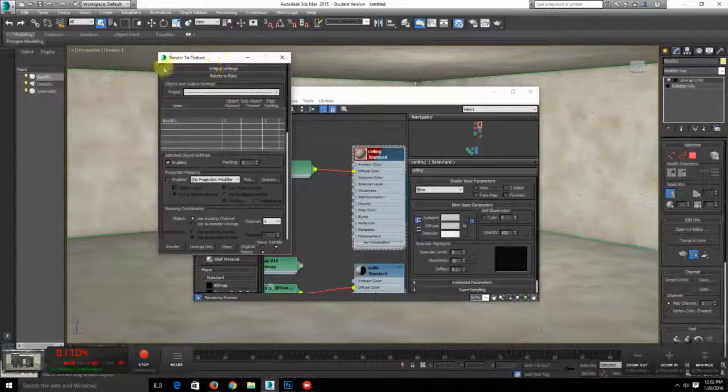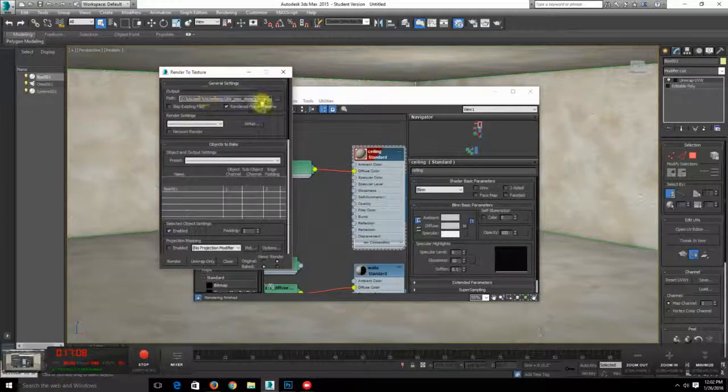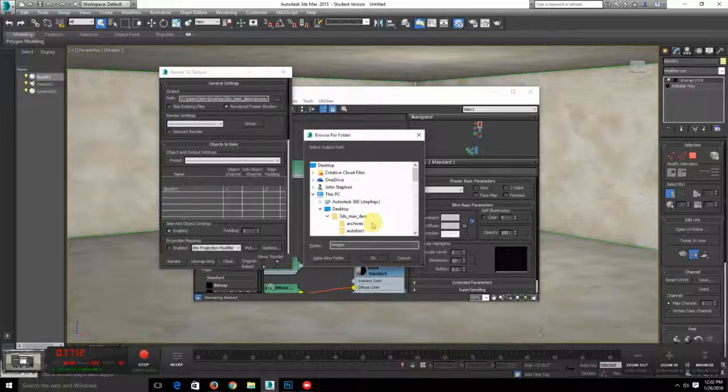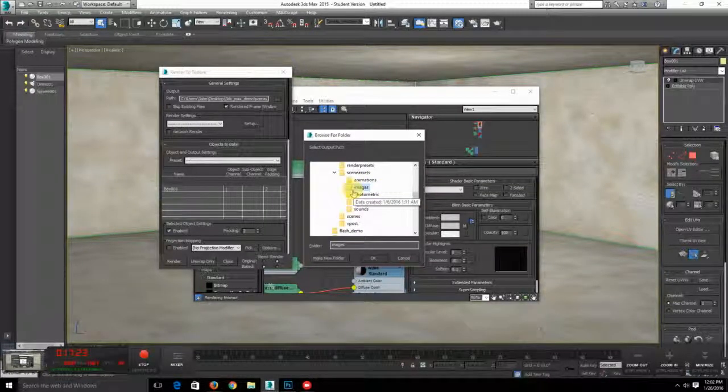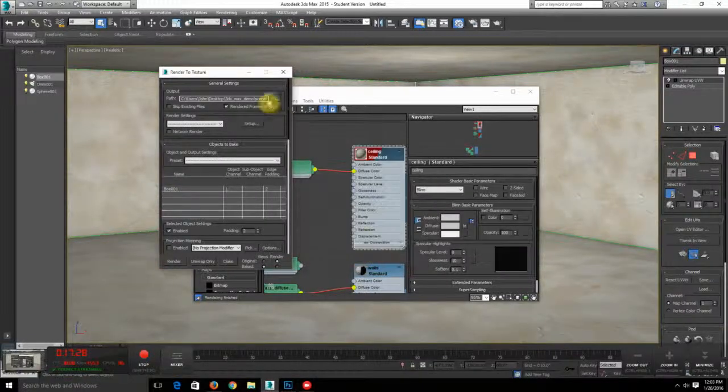Make sure you go to general settings and make sure that this is going to be placed someplace that's going to be useful. In this case, as I said before, I made a folder on the desktop called 3ds Max Demo, and I'm making sure that's going to scene assets and images because that's where I'm saving currently any textures that I currently have. So hitting OK. That was already set up, but still it's good to know.